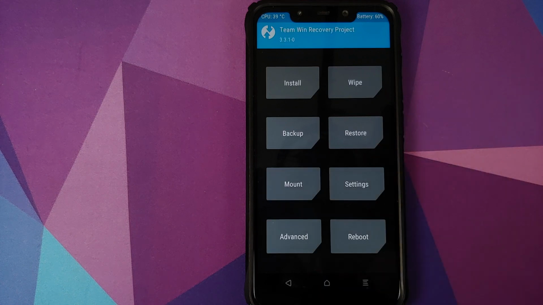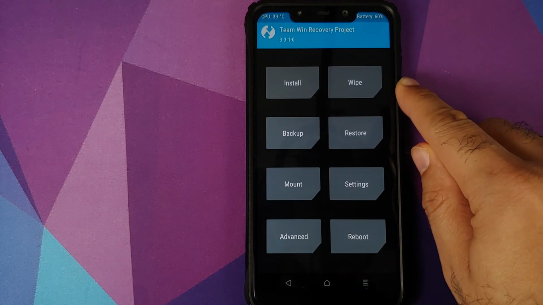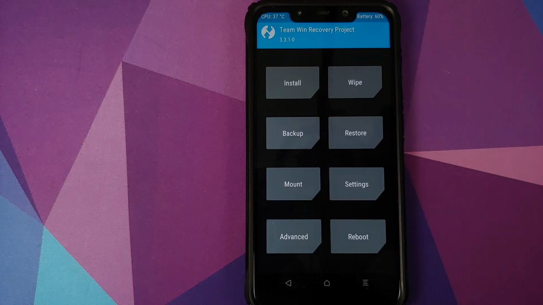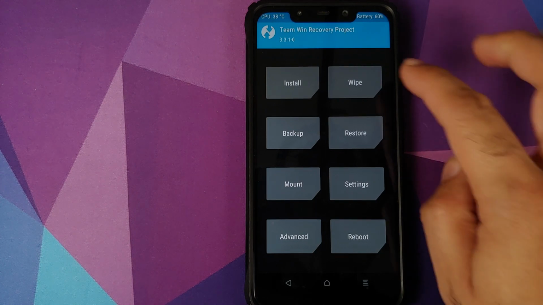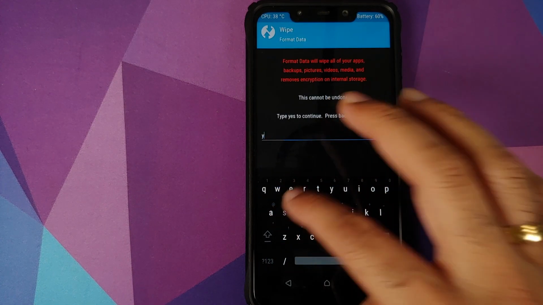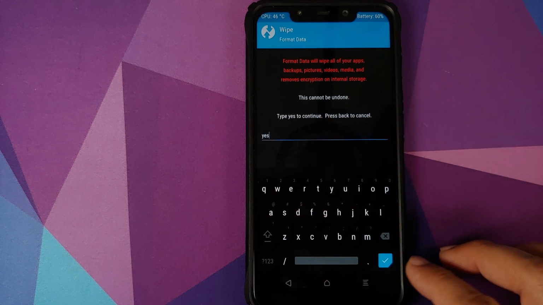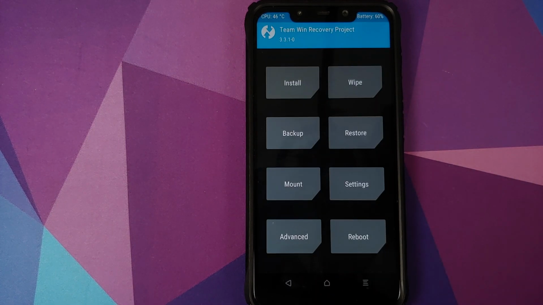Now all we need to do is go into reboot and select system. However, if you run into any boot loops, then you'll have to boot back into TWRP recovery by pressing and holding volume up and power button at the same time till you see the TWRP recovery boot logo. Then you'll go into wipe, format data, type in yes, and then click on the check mark button on the bottom right of the keyboard.